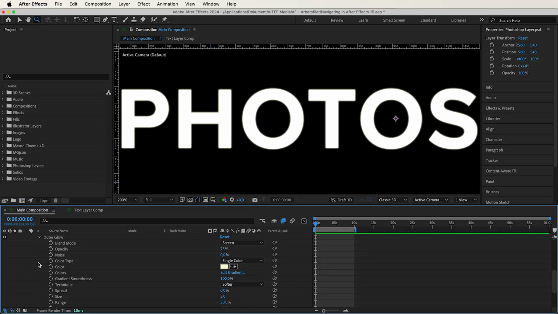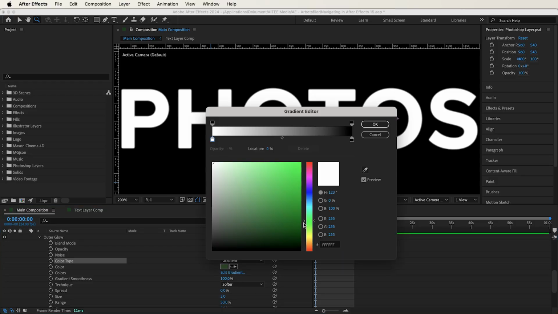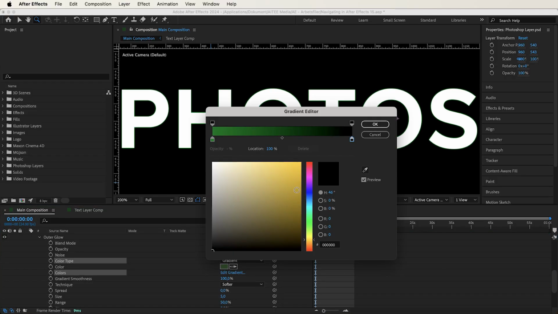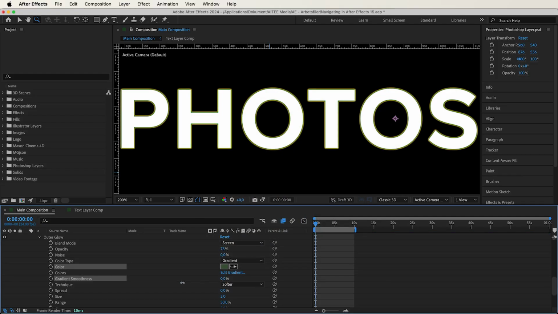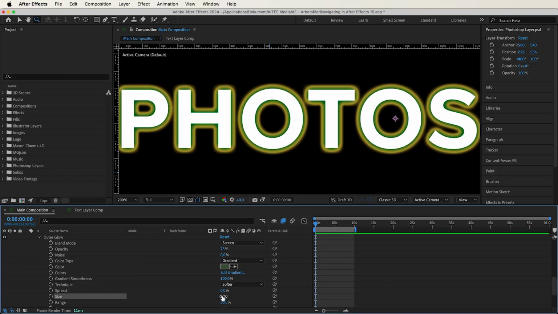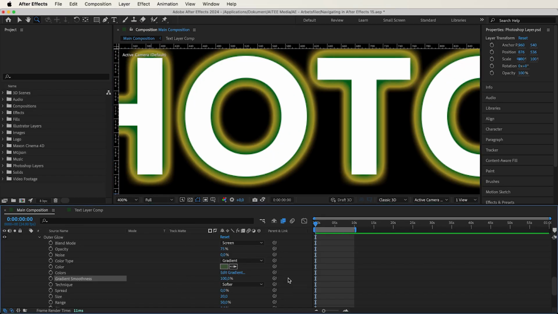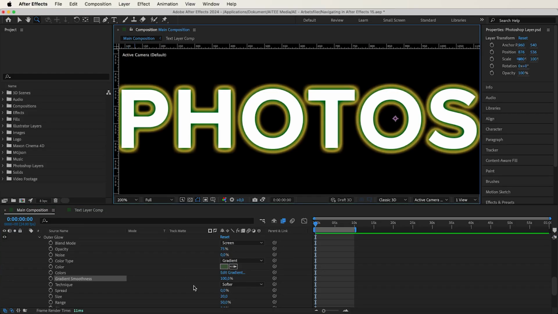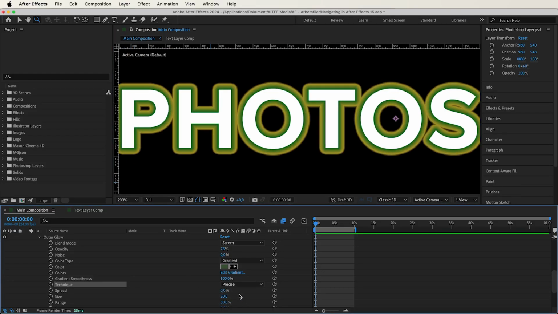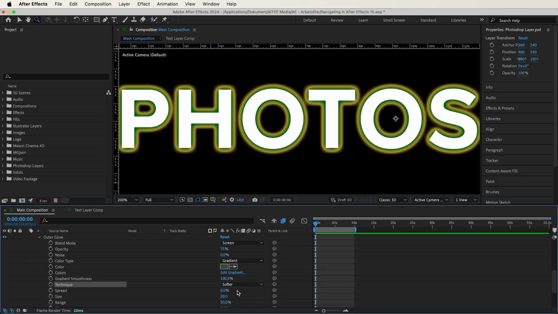A few new things like the choices to change the color type as single color or gradient. The first we might change in here by picking a color, while the second alternative, gradient, we can add and adjust inside the edit gradient. With the gradient smoothness, there's quite small changes. Changing the technique between softer and precise is a bit more visually obvious.